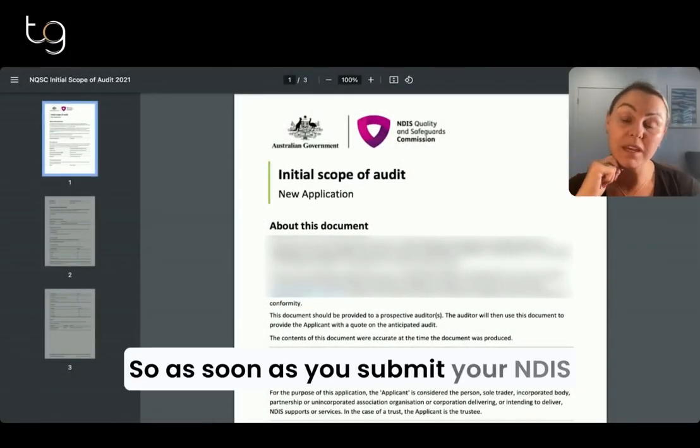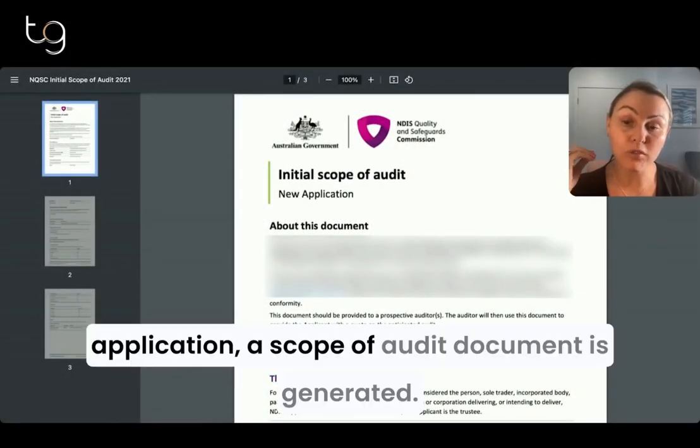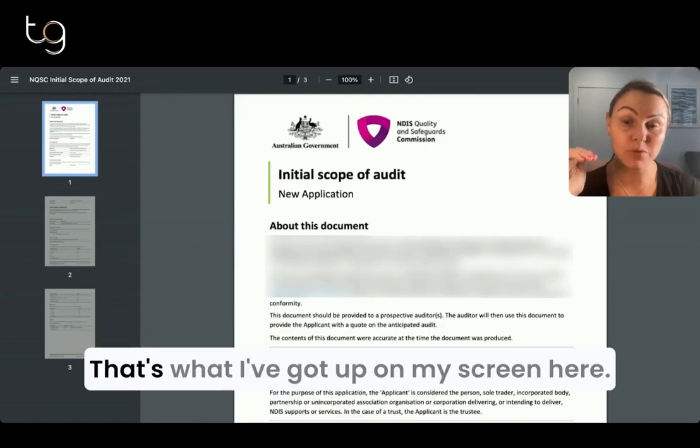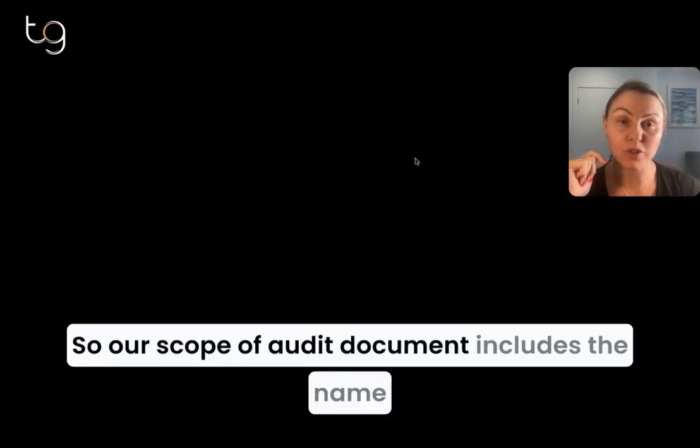So as soon as you submit your NDIS application, a scope of audit document is generated. That's what I've got up on my screen here. Let's have a look at it. So our scope of audit document includes the name of our organisation.